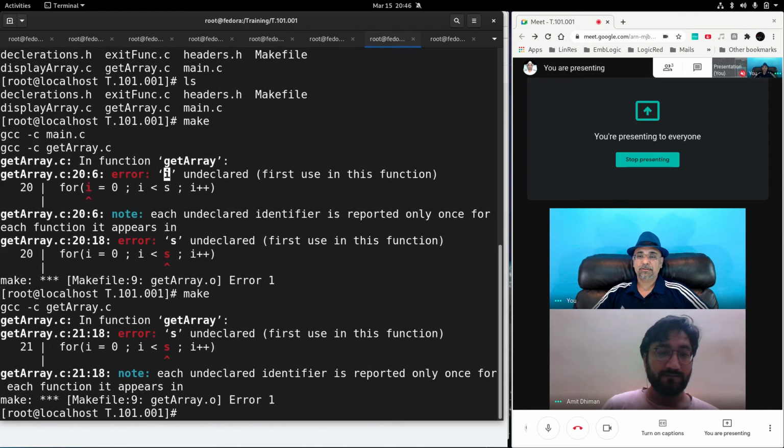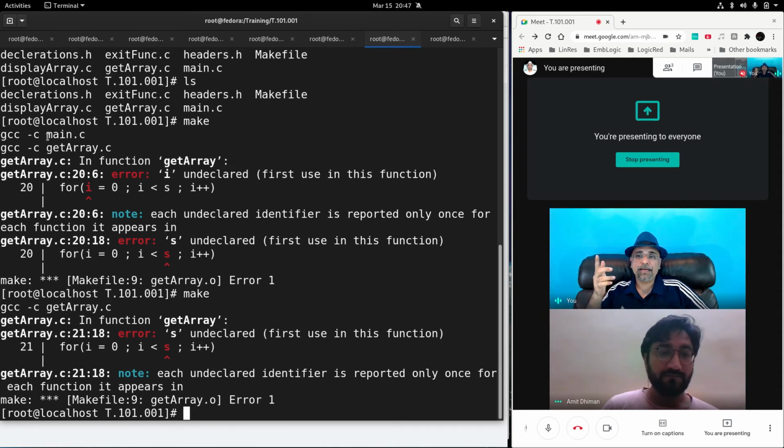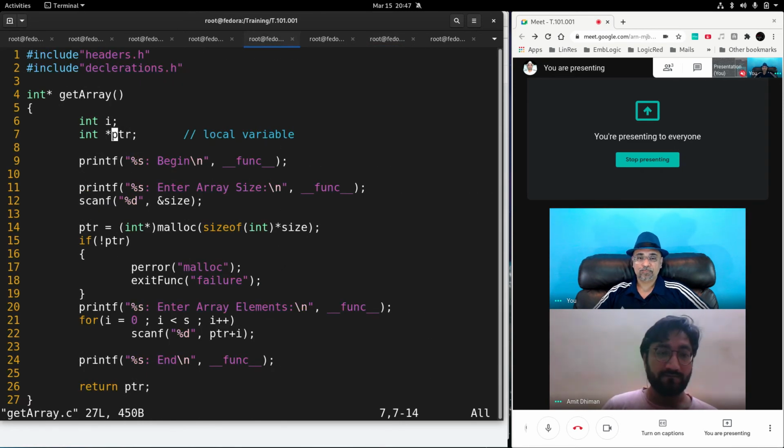Make again. When you do make again, so it compiles get array.c. See, it did not compile the main.c because the main.c was already compiled, so there is no need to recompile it. This is the biggest advantage that you draw, that you don't recompile the already compiled programs. Now you're compiling getArray.c, but in this function you had s undeclared in line number 21. This is not s, it is actually size.